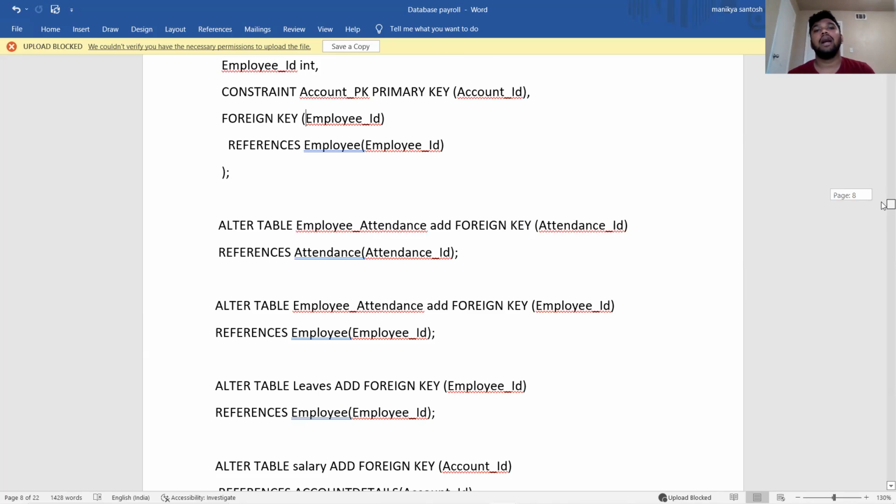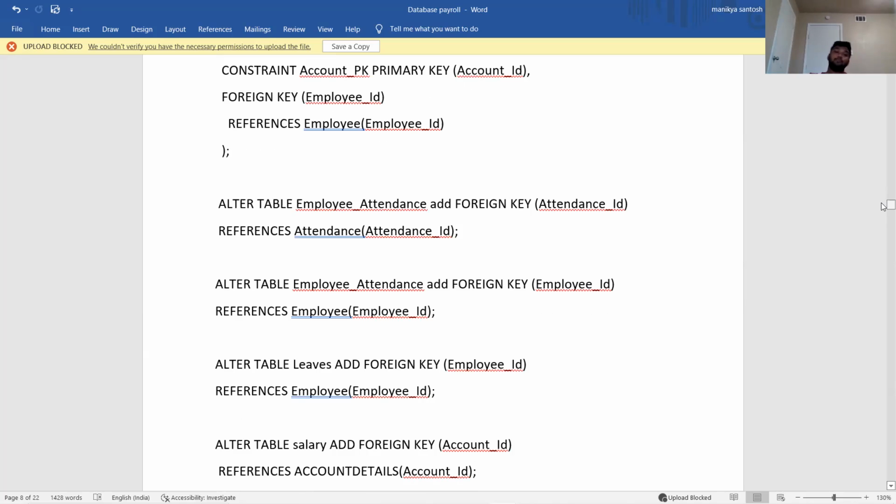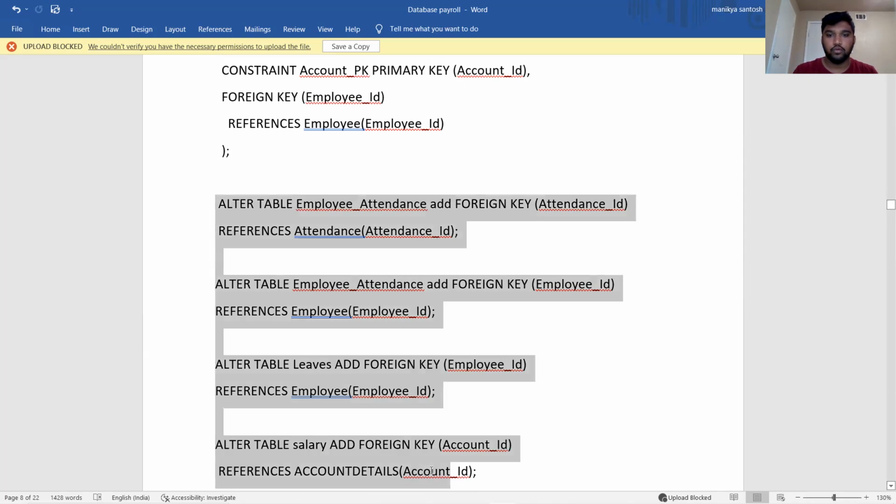And coming to here, alter table. We could have written these tables before, even below the table, but we couldn't, because only after creation of every table can we join the tables. So we can join the tables, and only then can we use this alter table. So that's the reason why I have written all these things below.